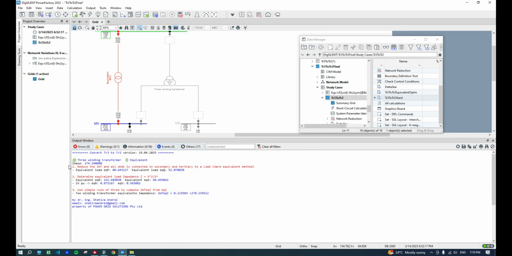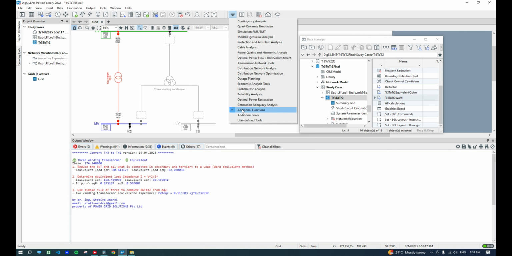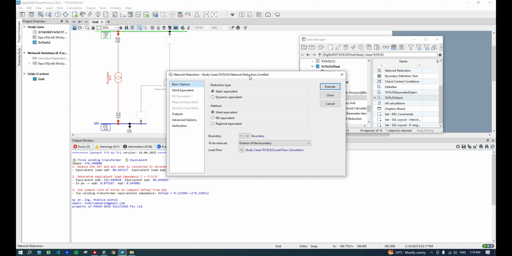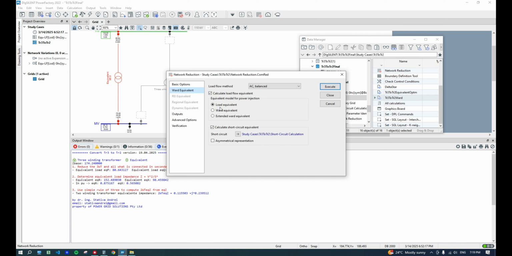We have here the first step: reduce the 3-winding transformer and all that is connected, its secondary and tertiary, to a load, with the Ward equivalent method. This is done with the reduction method, where you can find it here in additional functions in Unix Island. So network reduction, sorry, in which the script is automatically choosing static equivalent, Ward equivalent, and then the Ward equivalent is going to choose the load here.